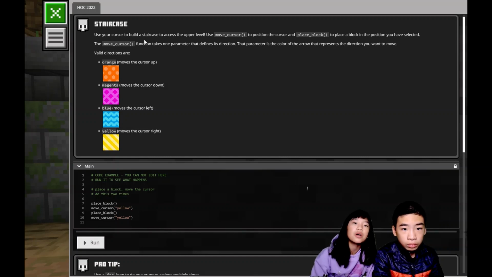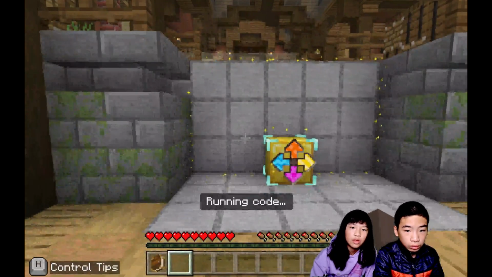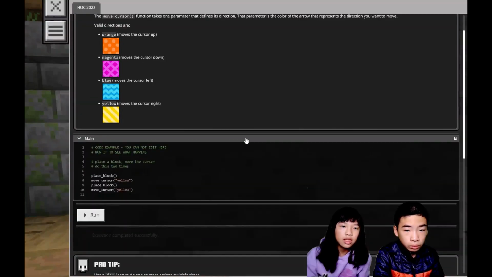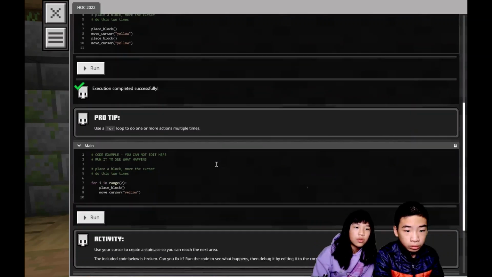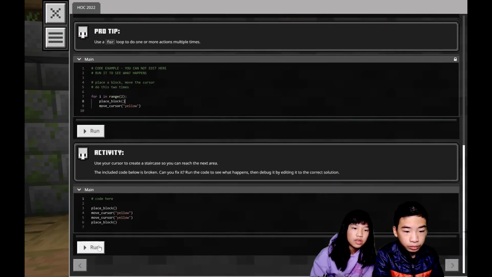Staircase. Use a cursor to build a staircase to access the upper level. Use move cursor to position the cursor and place block to place a block in the position you have selected. You could go up, down, left, and right. So let's see the code example. So you can use the loop too. Okay, so I'll go over here. So let's see what this does first.